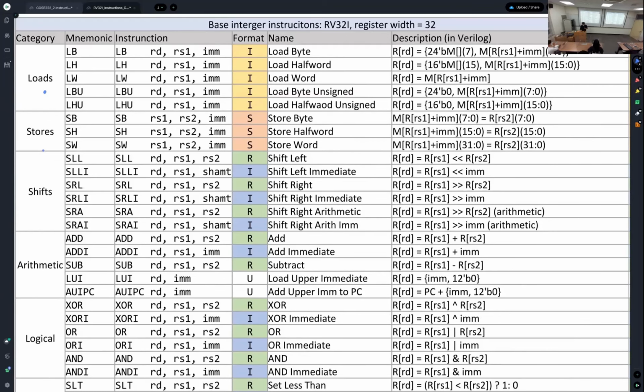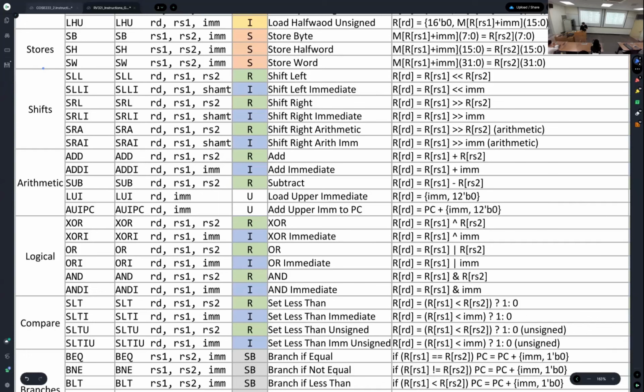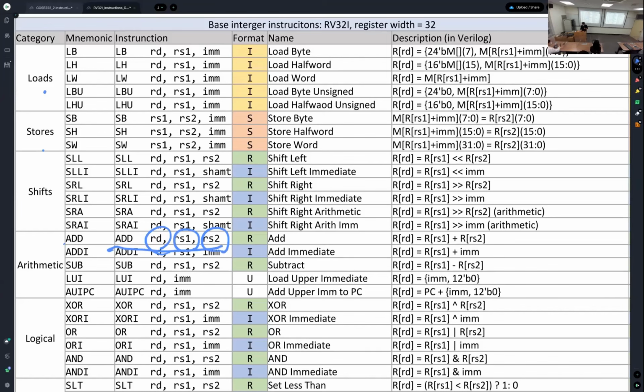Also, you can find the instruction form. So when an add instruction is given to a processor, this add instruction has the form like this: RD, RS1, RS2. I will also explain the meaning of this RD, RS1, and RS2. Also, you can find the instruction format, the instruction name, and the meaning of the instruction.